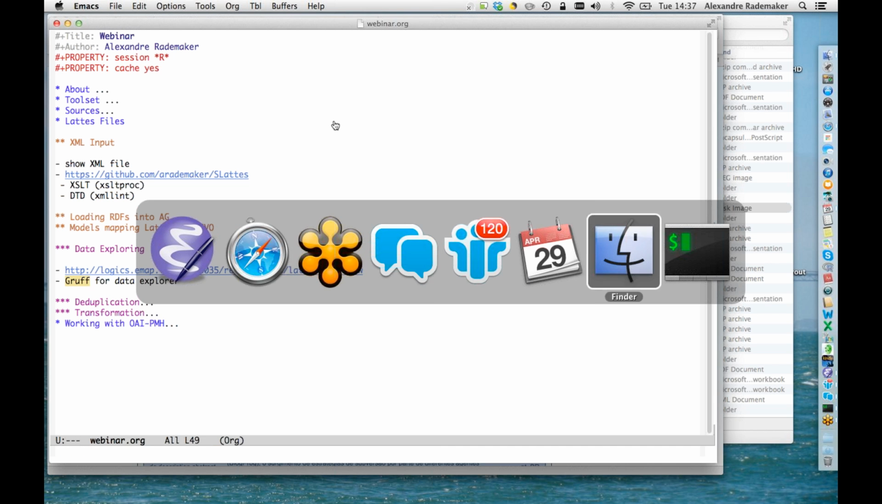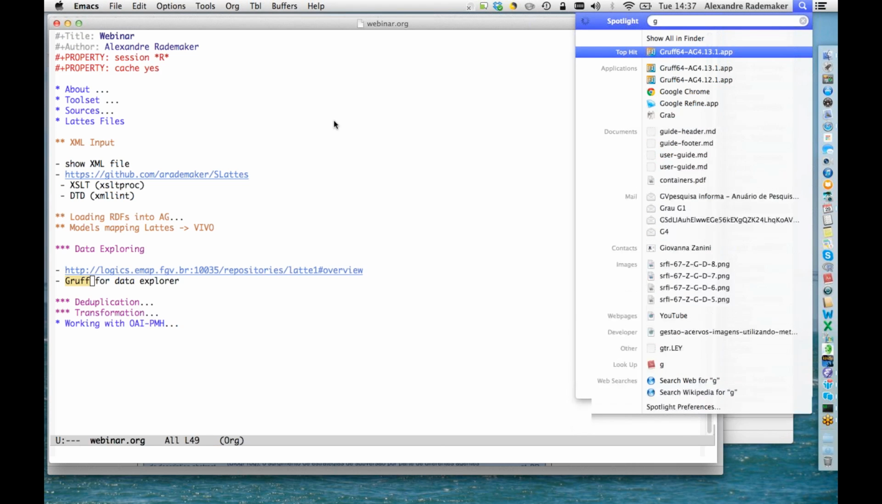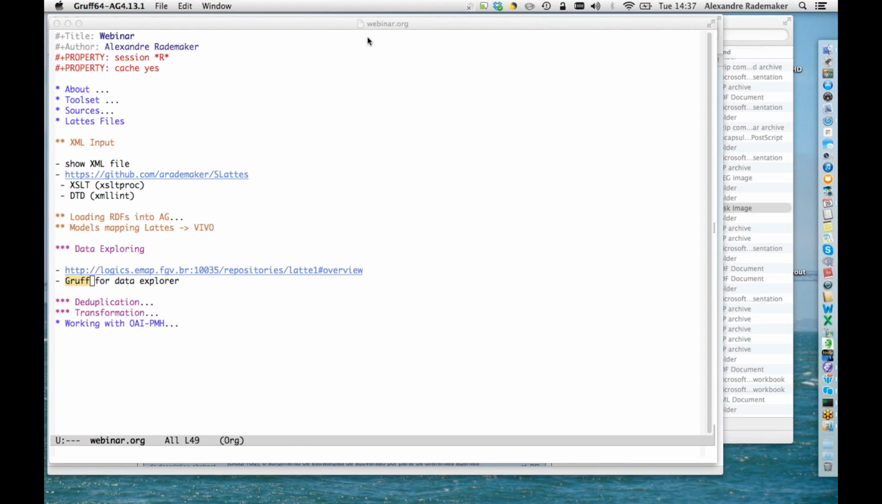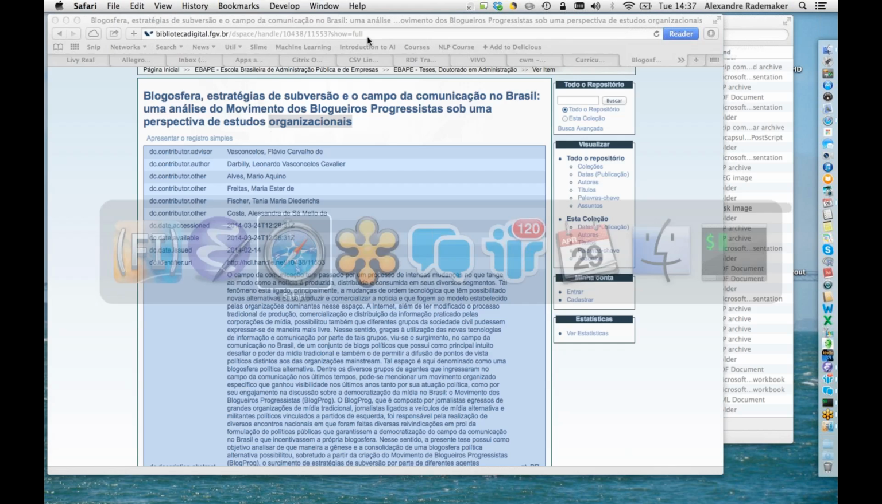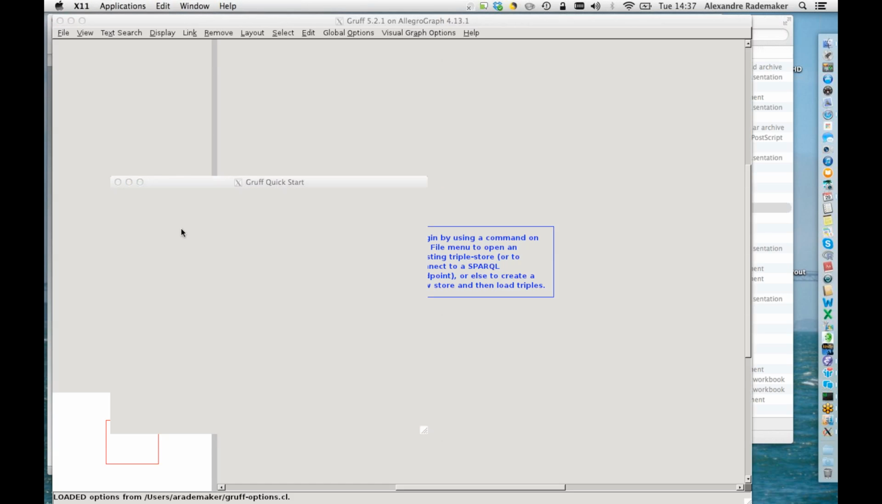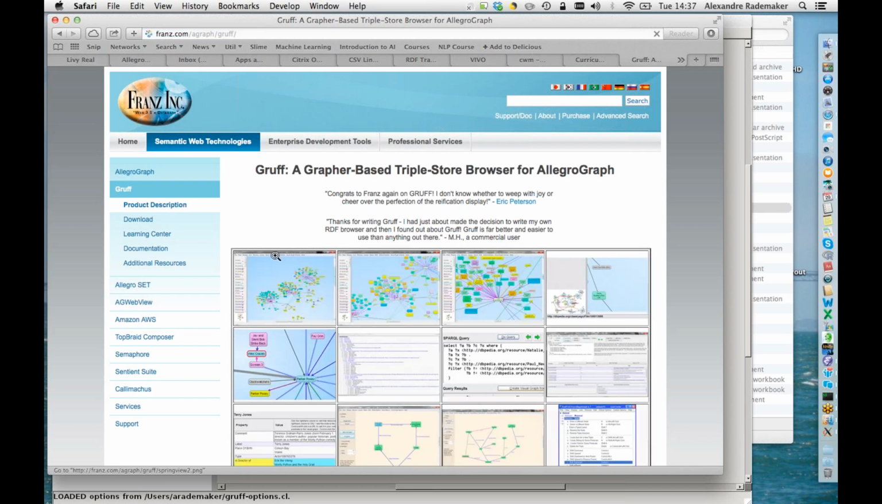So when I started to work with the data and prepare it to ingest into VIVO, of course I needed tools to explore the data and understand what the differences are between my model and the model expected by VIVO. As I said, one very interesting tool was the web interface of Lego graph. But the other interface that's very, very nice is this tool called Groove. Let me show you Groove.